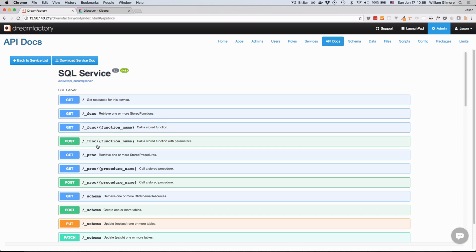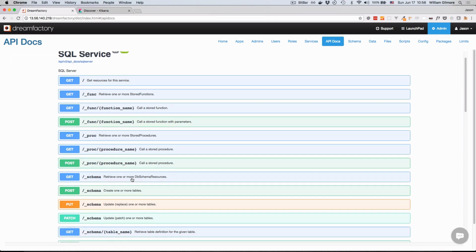Now, the DreamFactory platform gives you everything you need to interact with the underlying database, including the ability to retrieve and execute stored procedures and functions. You can also manage the schema if, of course, the credentials used to connect to the database possess the necessary privileges to do so. Now, most developers generally interact with a subset of these endpoints, including the stored procedure endpoints previously mentioned.